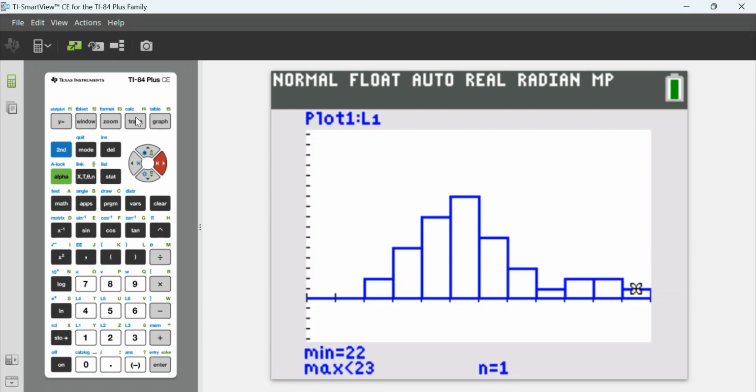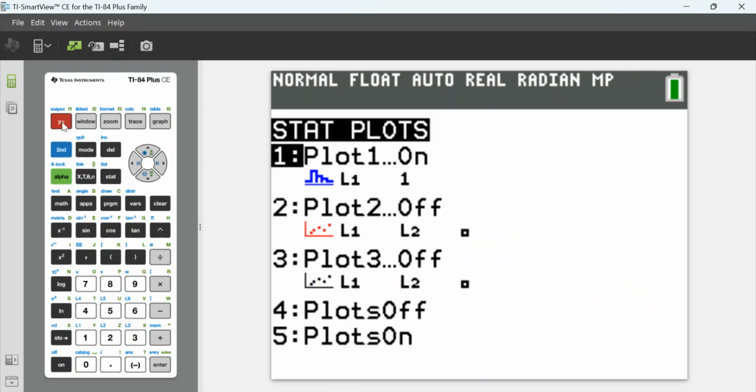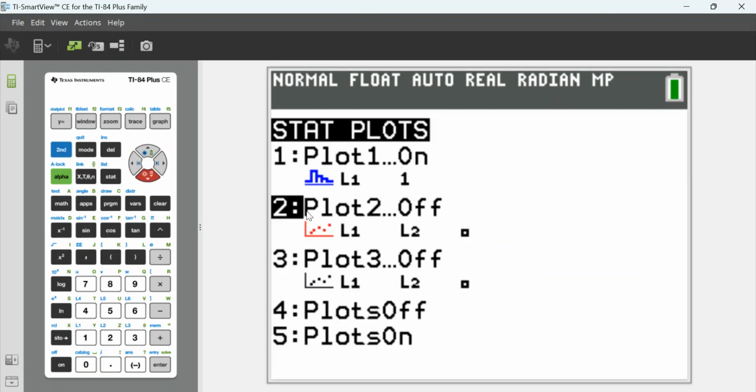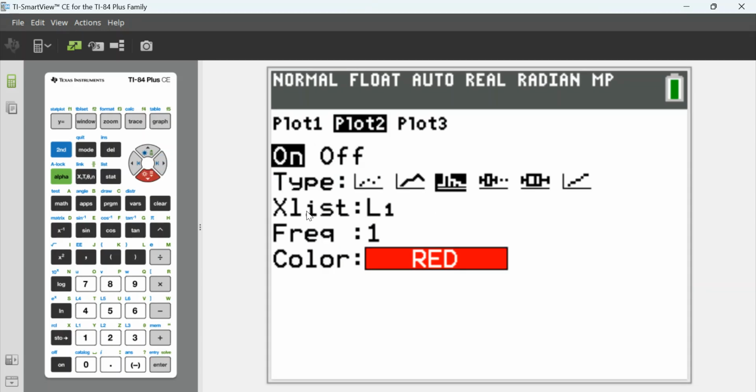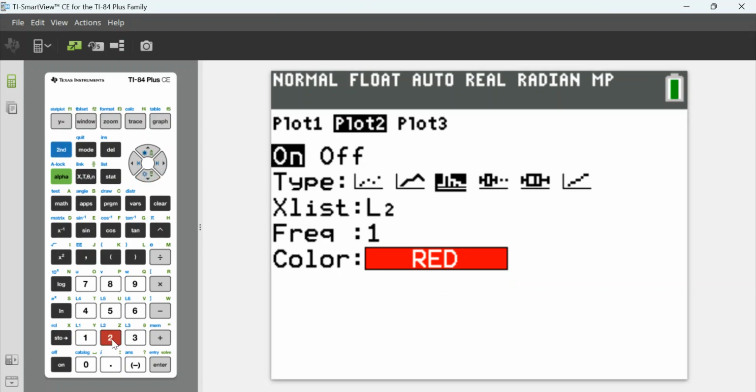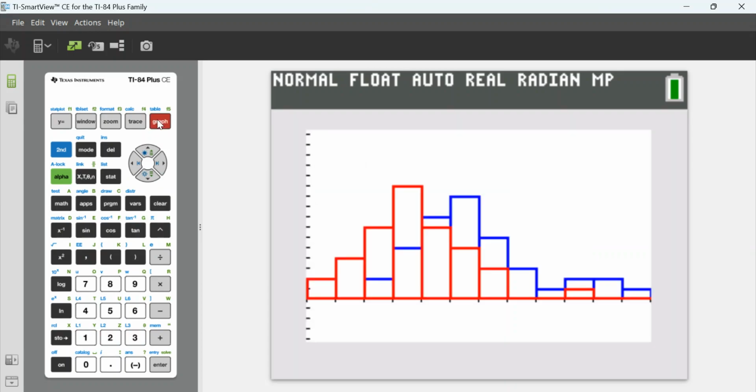Now, if I want to check out the graph for the male runners, I can either change this graph or create a new graph. So I'm going to go back to second y equals, and I'm going to go down to plot 2. Turn this on, change this to a histogram, and say I would like this to be L2. Now let's graph that. So now I have the boys and the girls graphs overlaid.